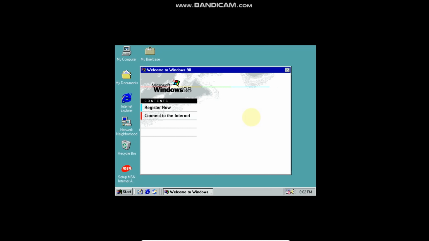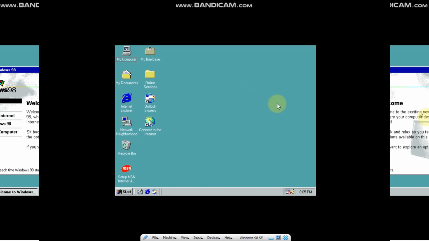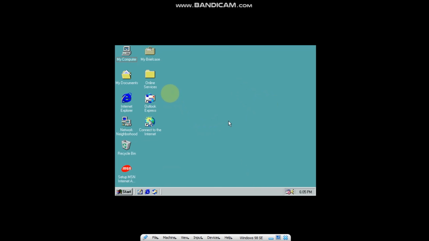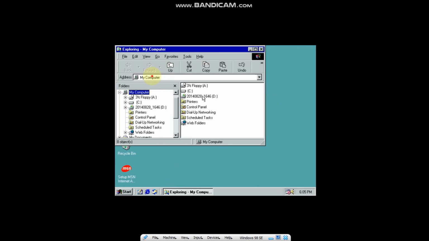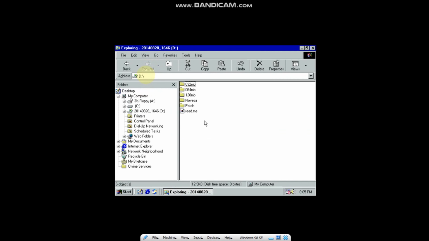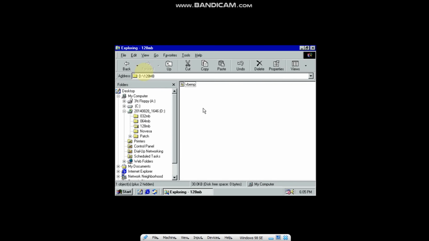Let's get started. You have to download an ISO file, check the description below, then attach it to your virtual machine. Windows 98 should recognize it as a CD-ROM drive. As you can see, there are different folders here. The one we need is 128 MB.